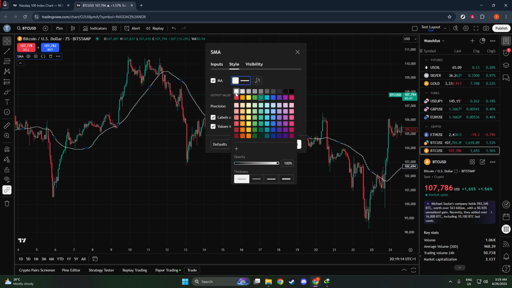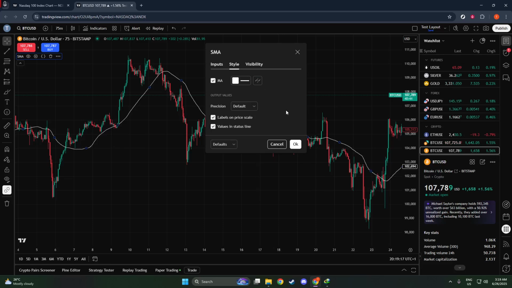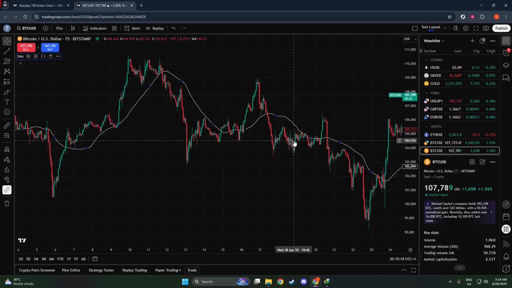Your chart will now display a 44-period simple moving average, and you'll be all set to integrate this into your trading insights. By learning to adjust and customize your indicators in TradingView, you take one step closer to making informed and impactful trading decisions.